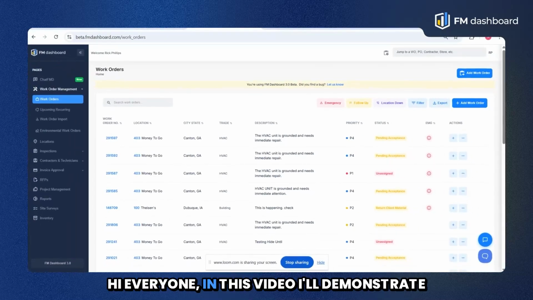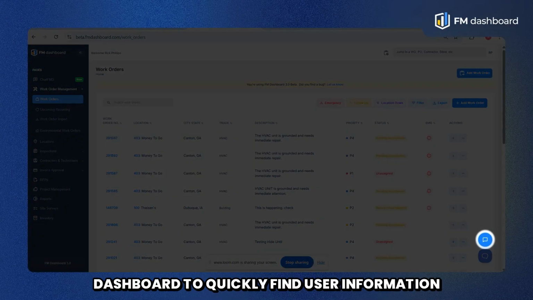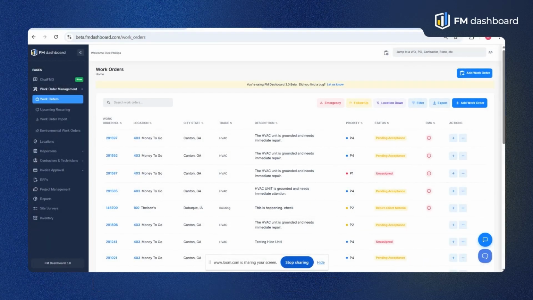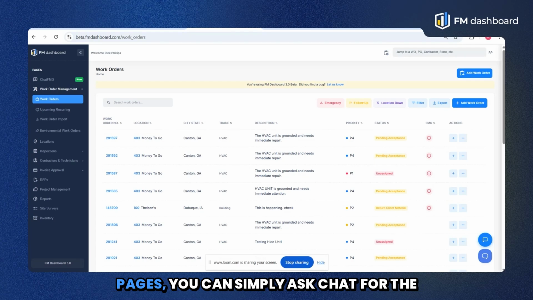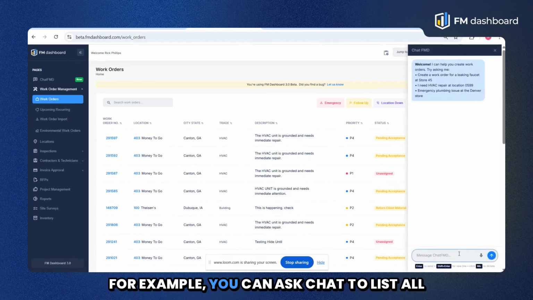Hi everyone! In this video, I'll demonstrate how to use the new chat feature in FM Dashboard to quickly find user information and settings. Instead of navigating through multiple pages, you can simply ask chat for the information you need using natural language. For example, you can ask chat to list all users.